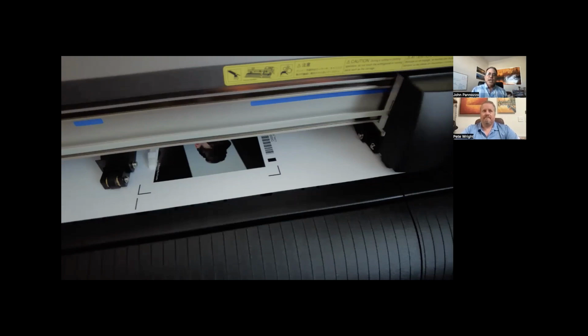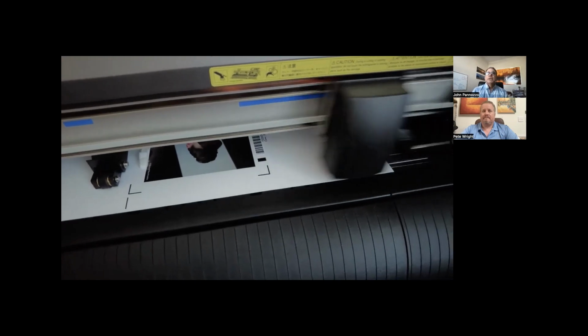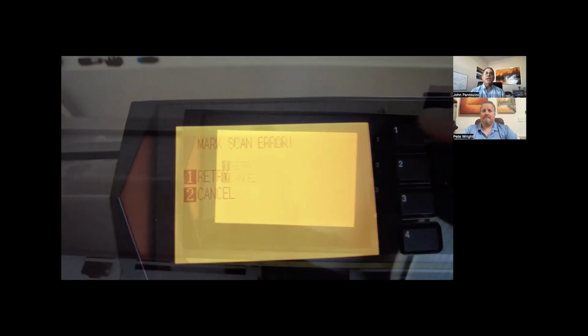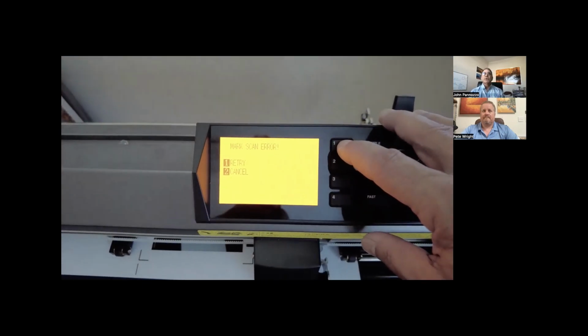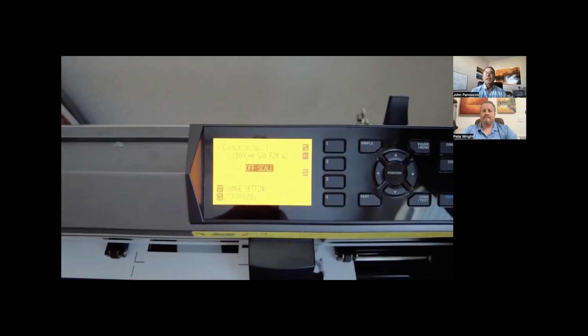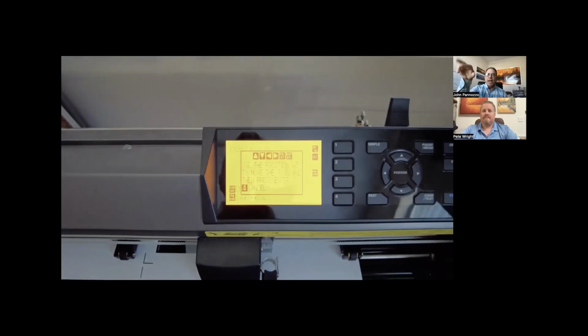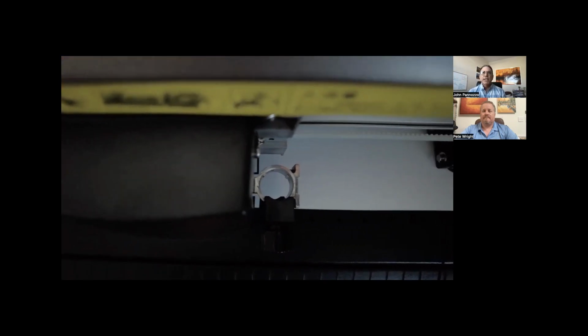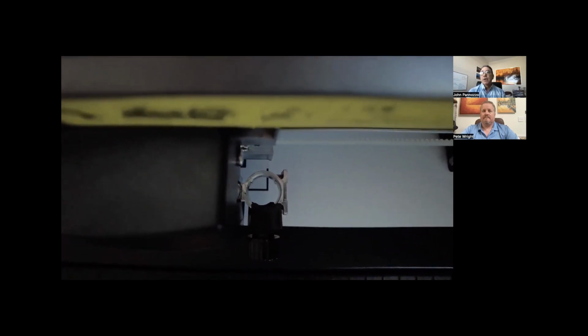Now, when that mark scan error happens, we can manually set it, which I'm going to show you what to do right now. Wait for it to throw this error here. Okay, so it's thrown the error, and it's going to say, what do you want to do? Mark scan error, retry. We're going to hit 1 to retry. And now using the arrow keys on the pad there, we're going to position, and I have the knife holder out so you can see right down through it. We're going to position the knife right in the center of that first registration mark.